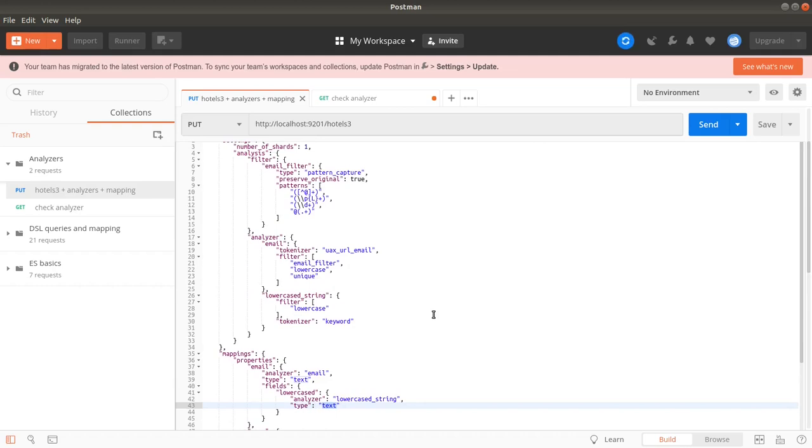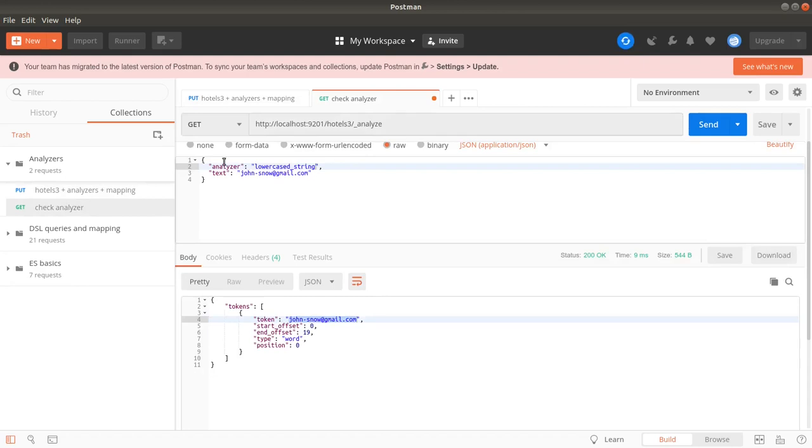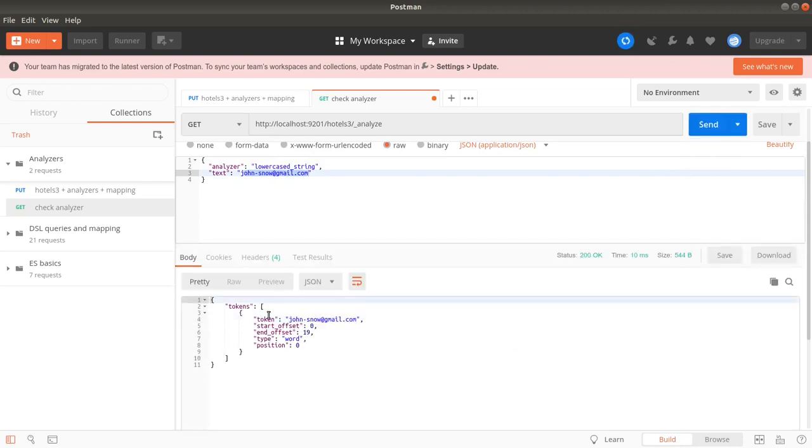It is easy to check how it works and what it will give us using the special analyze API. For example, I want to check how the analyzer lowercase string will perform with the next text, johnsnow@gmail.com. So let's run that query, and you can see that we got only one token, as the keyword tokenizer was applied, so we got the same original but lowercase. I can prove it: we can change, for example, snow to a capital letter. Let's apply it again, and you can see that the token is still lowercase.